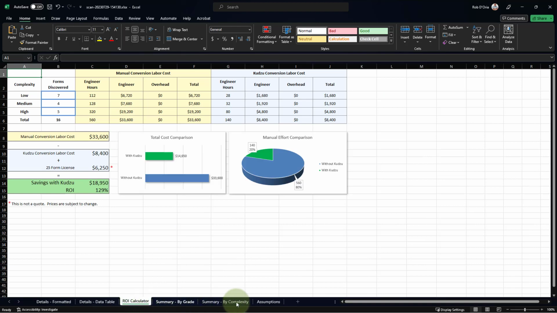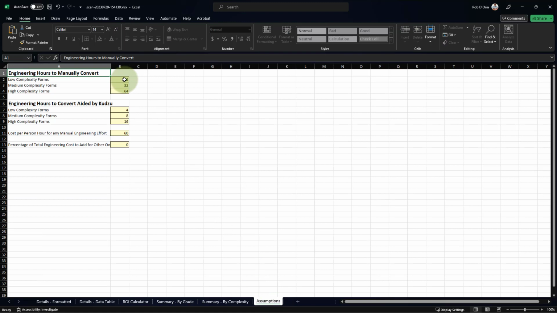You also get the ROI calculator in here. You can change the assumptions on that, hours to low, medium, and high complexity forms. And then you can obviously take this data and use it to help you in your planning efforts, your sizing, whether or not it makes sense to possibly leverage our SaaS platform Kudzu in order to assist in that migration.